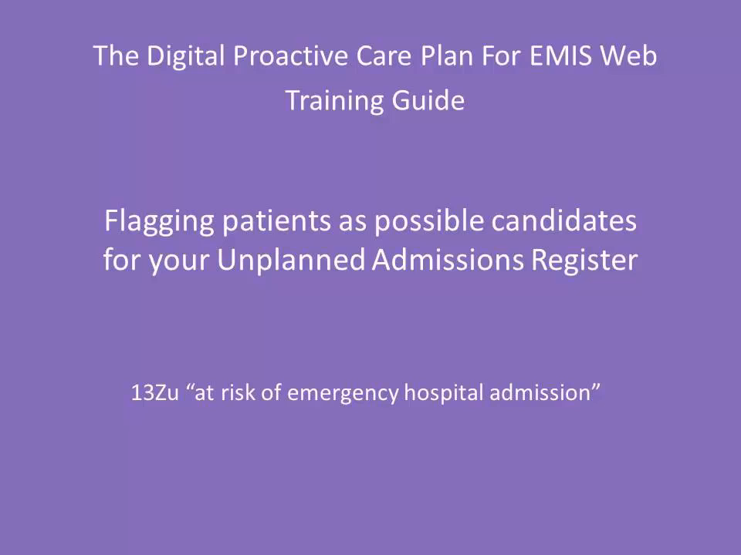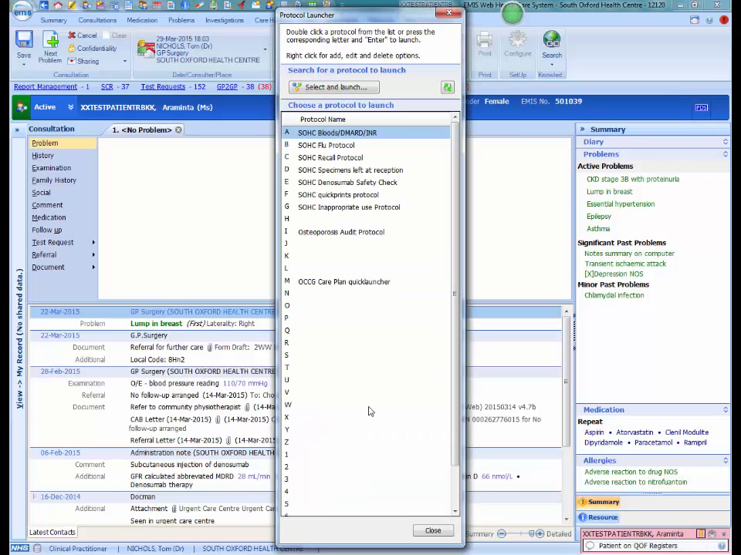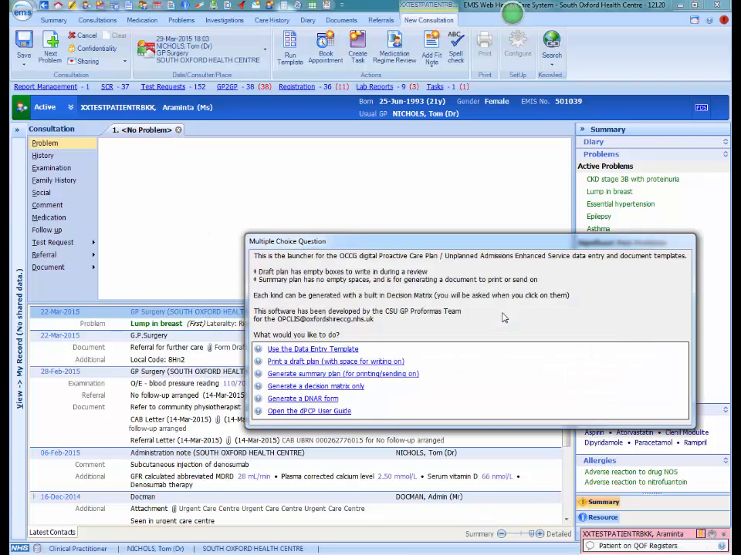First, I'm going to show you adding this code to my test patient's record to show you how the software will behave. In order to add the code using the data entry template, I'm first going to press F12 and then double-click on my Quick Launcher. Here once more is my warning message telling me that the patient is not on the unplanned admissions register.